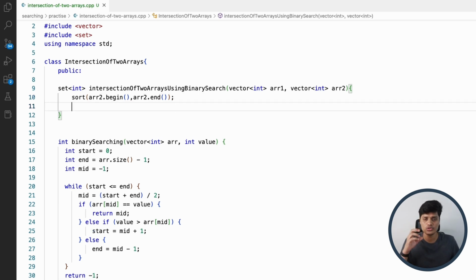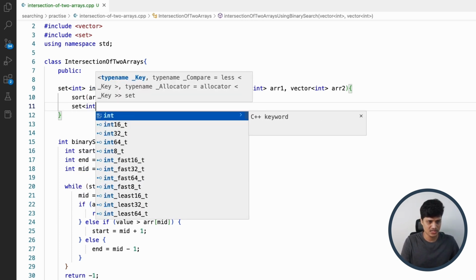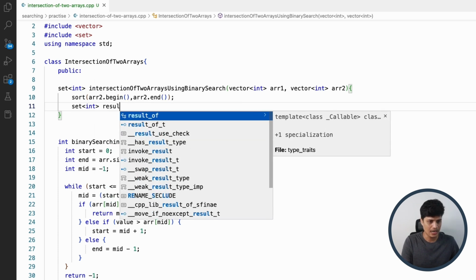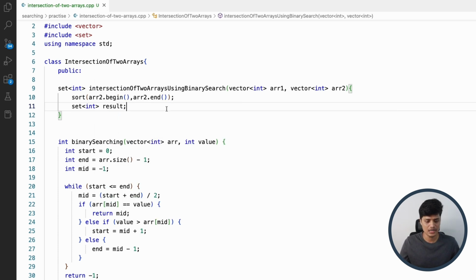Now, to store all the common or intersection values between these two arrays, let's create one set data structure, because even if the intersection values are available multiple times, we need to return them only once. That's the reason I'm going to use a set for storing the intersection values. So let's define the object of set and name it result.